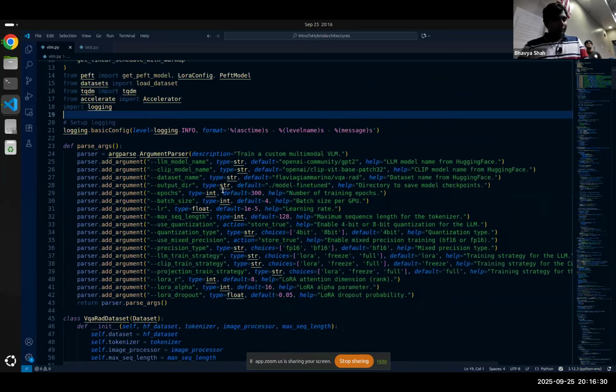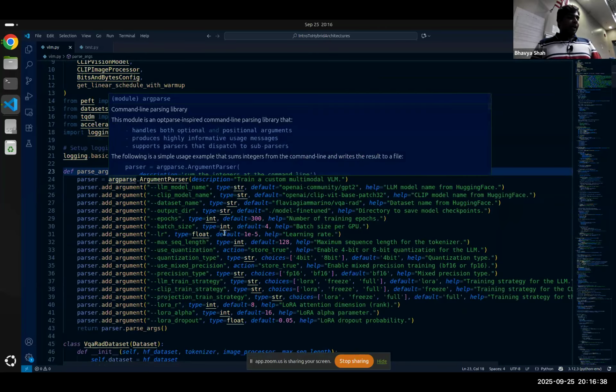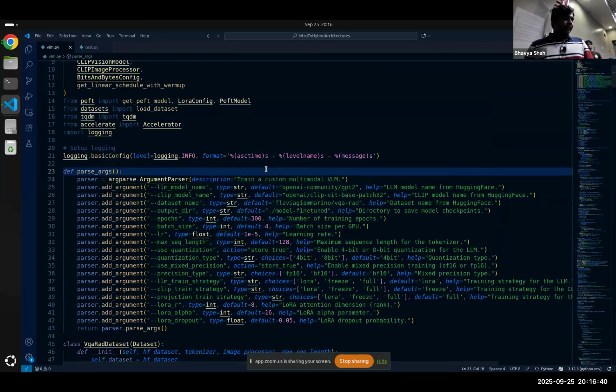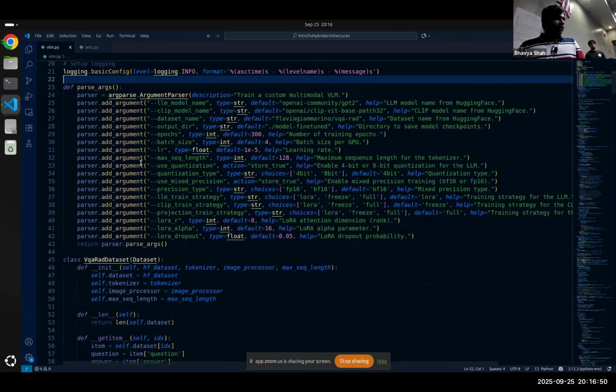Initially, when our code starts, we start with the parse args function. What it does is it basically accepts the command line arguments that we give during execution. The command line arguments are important when we want to define some parameters during runtime, which we want to configure on the go.